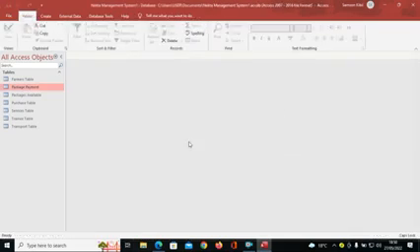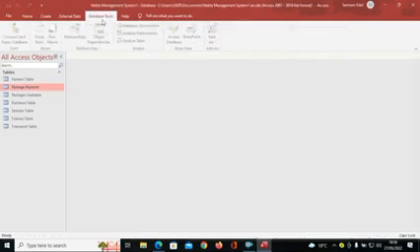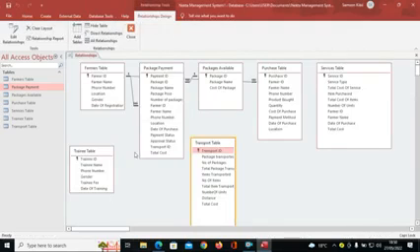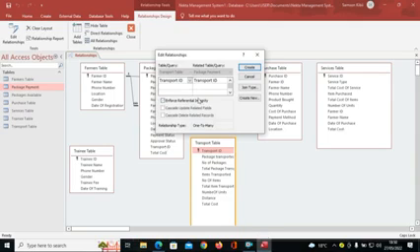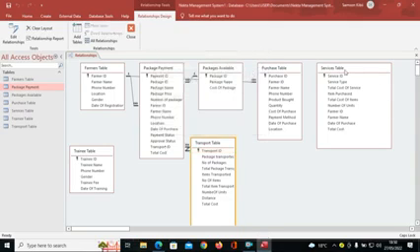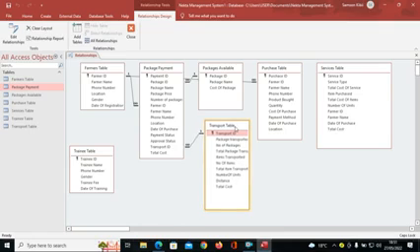So when we go back to the relationships, I'm going to create a relationship between the transport table and the package payment table. So I guess that's all for the relationships.